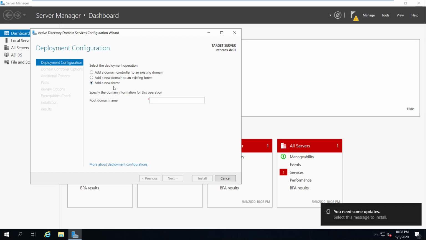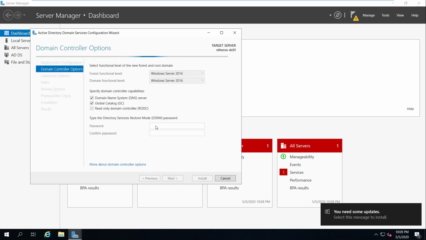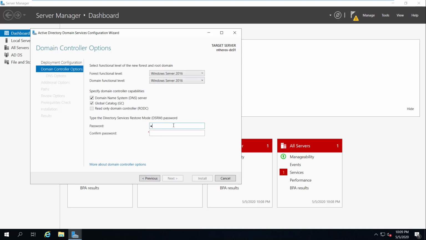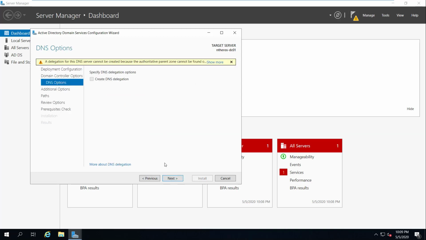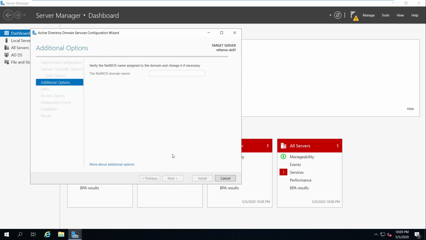Now click on add a new forest and give the root domain name. As per our scenario, the domain name is networkheros.local, and click on next. Now create a strong password and retype the password to confirm, and then click on next. We can see a warning. Just ignore the warning and click on next.